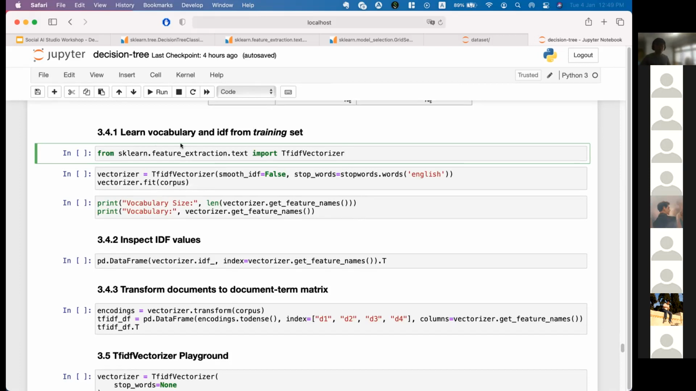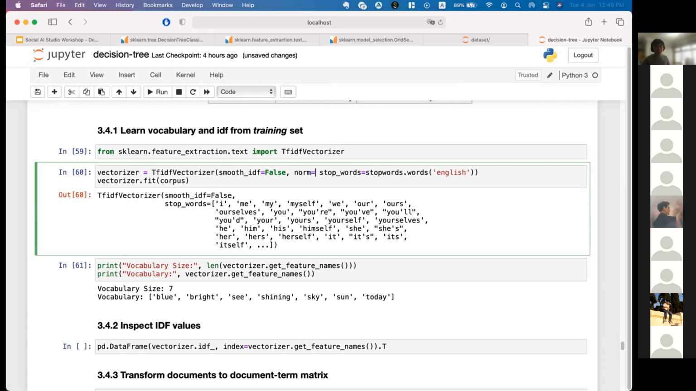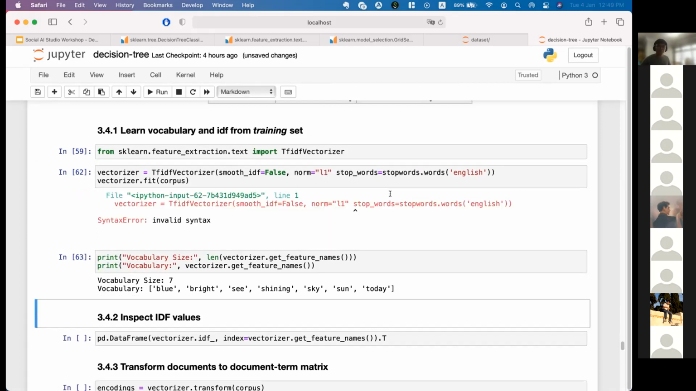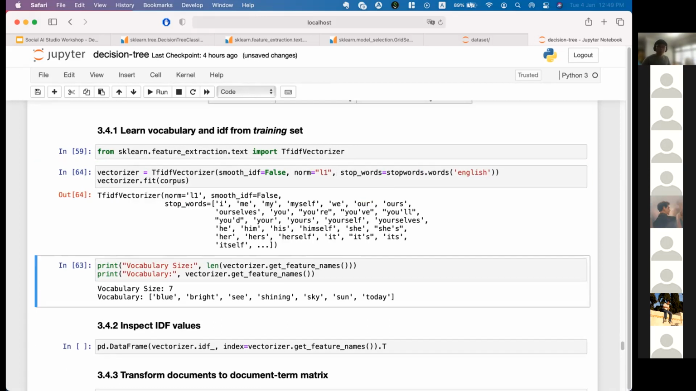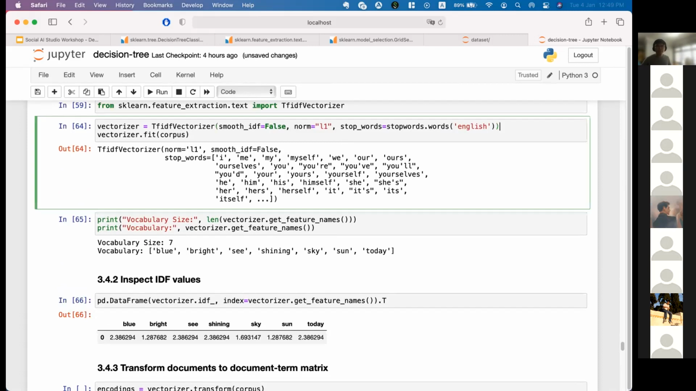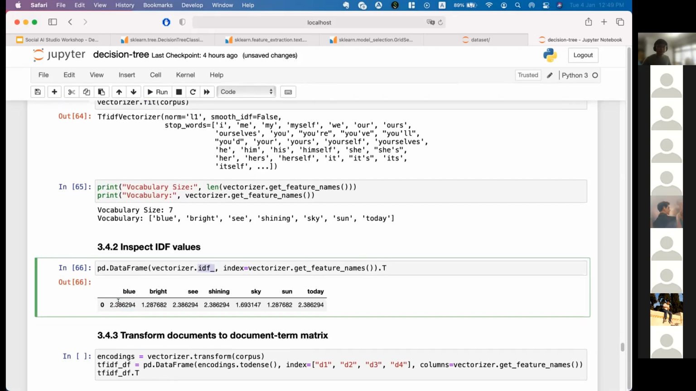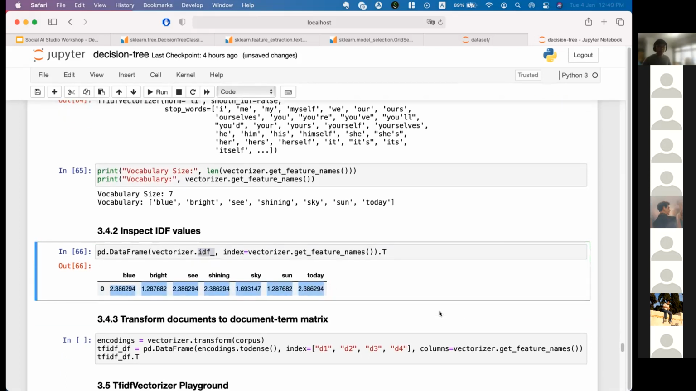Okay, so first of all, for the learning of vocabulary and IDF from the training data set, I have the code for you, same as before. So simply what I do is I remove use IDF equals to false. Technically, I should add L1 norm here. So now that I removed it, you can actually see that the IDF value is generated. Then we can see these are the IDF values.